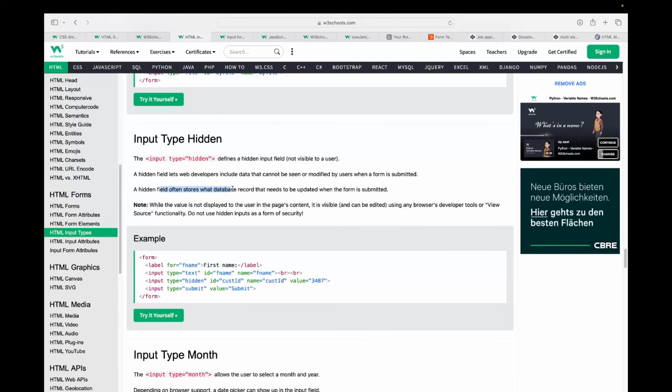A hidden field often stores which database records need to be updated when the form is submitted. So whenever that page loads, you have some value, like supposedly this is user number 3487. That is going to go inside the database and show, okay, this was user number 3487. But again, this is just hidden from the user on the back end. It's always there, so it's not going to be displayed.